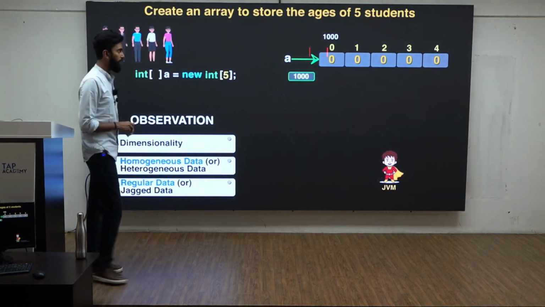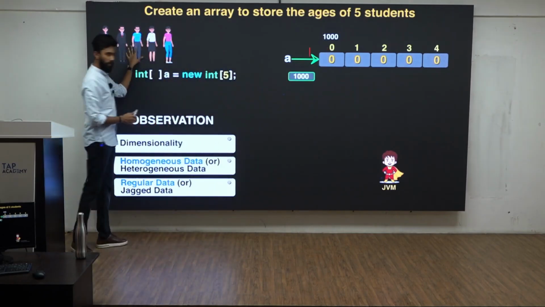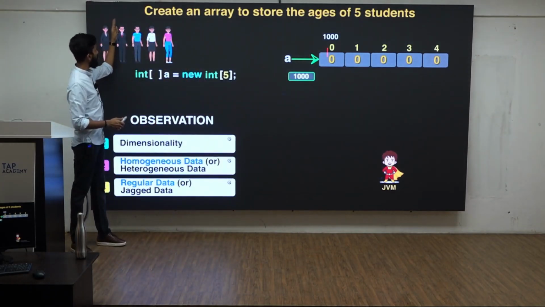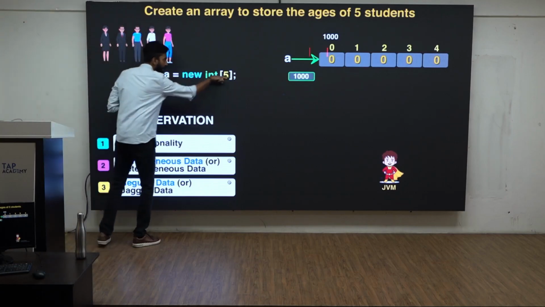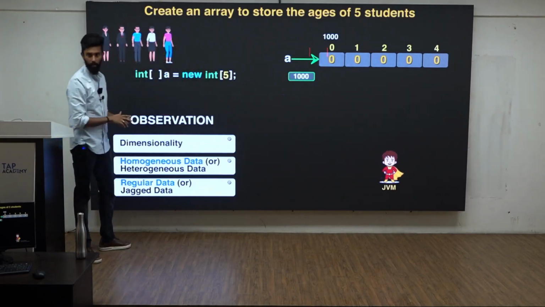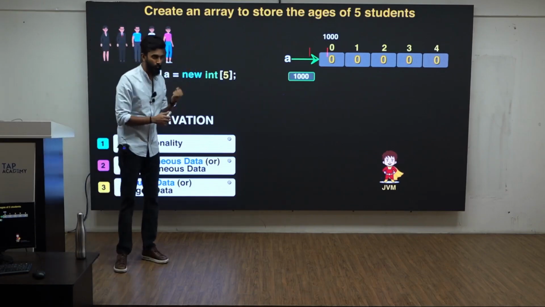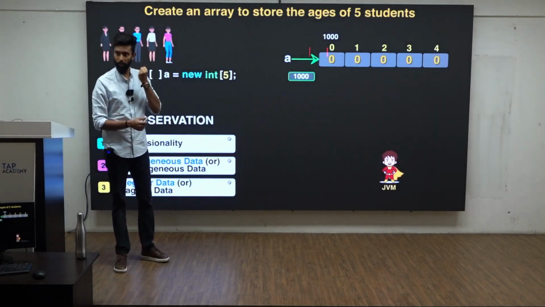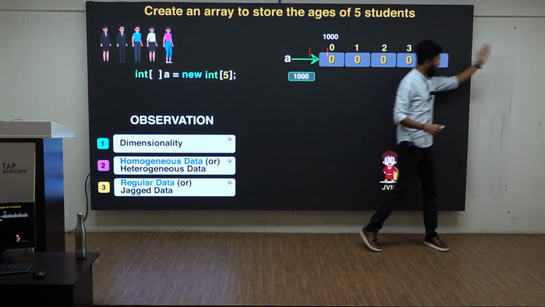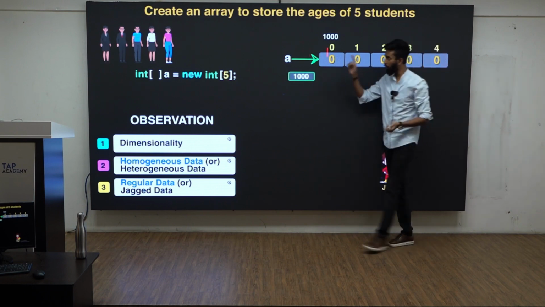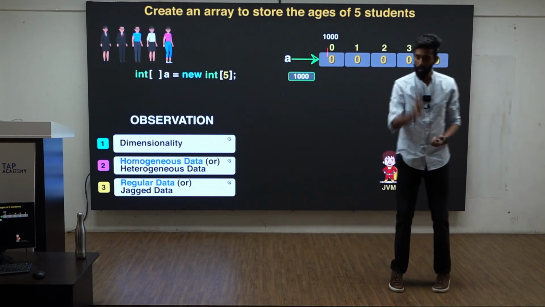Now listen to me carefully. Last time, to store 5 students' ages, I created 5 variables, A, B, C, D, E. Now if you notice, in a single line, creation is over. And the biggest advantage is when I try to access, whether there are 5 students or 500 students, I have to remember only one name. And what is that name? A.